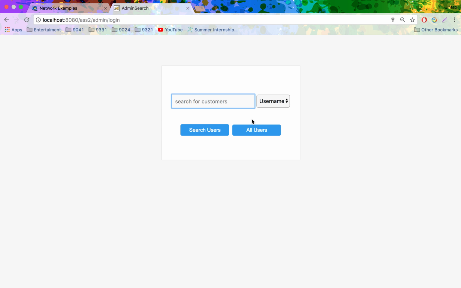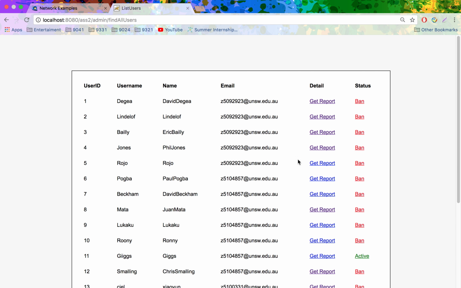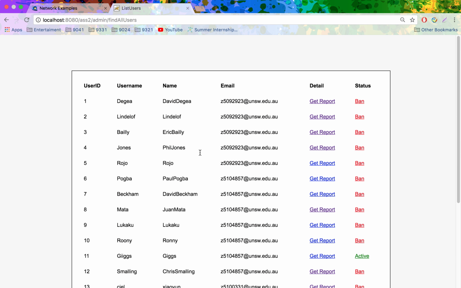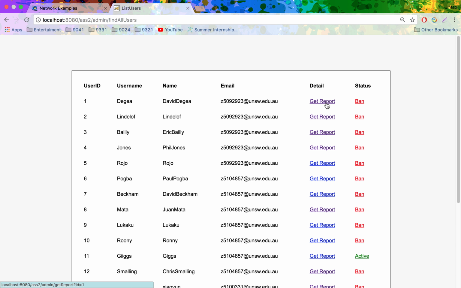So let's see a user whose username is enter. So you see the username, the name, the email, and you can get a report of this user. You can ban this user. Yeah, you ban this user. You can also activate this user. So you can see all the users here in UNSW book. You can get a report of everyone.